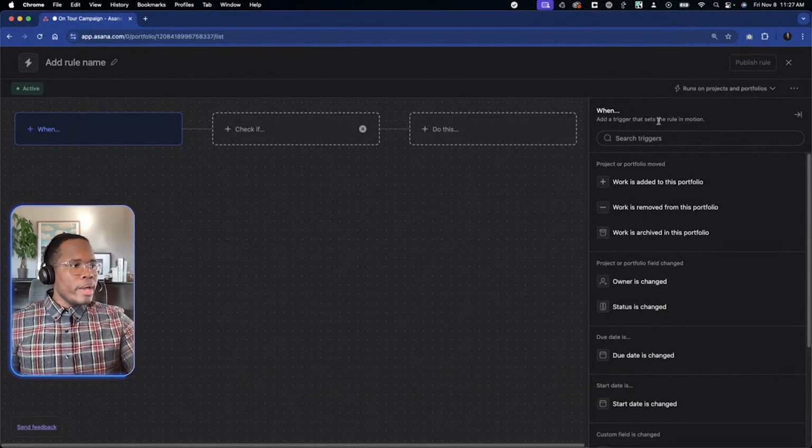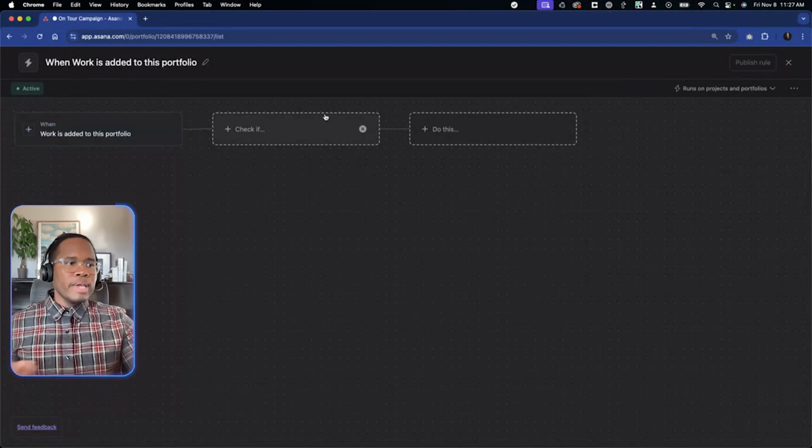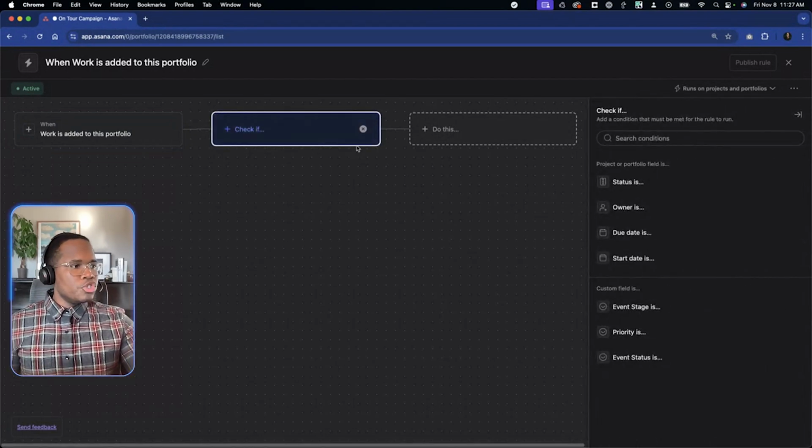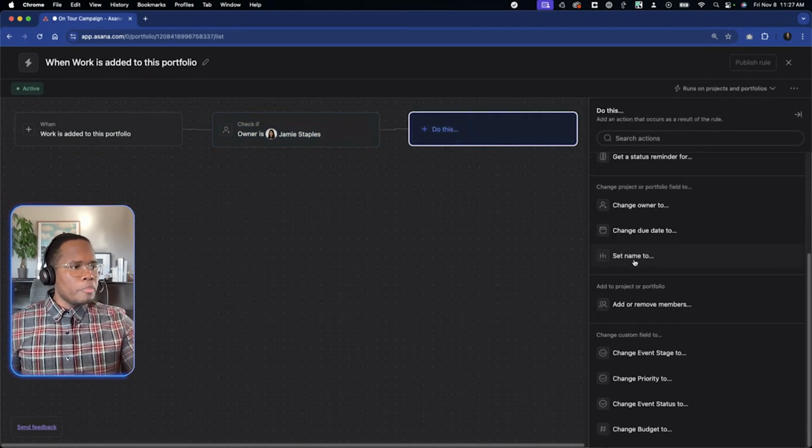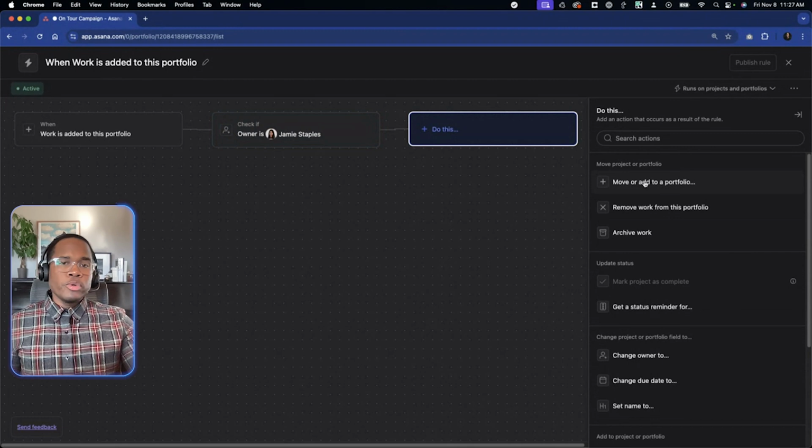So now we can say when work is added to the portfolio, as an example, what do we want it to do? We can check if the due date, the status is, or, you know, the owner is a certain person. And then what we want it to do, we have a couple of options here. We can move this or add it to another portfolio.